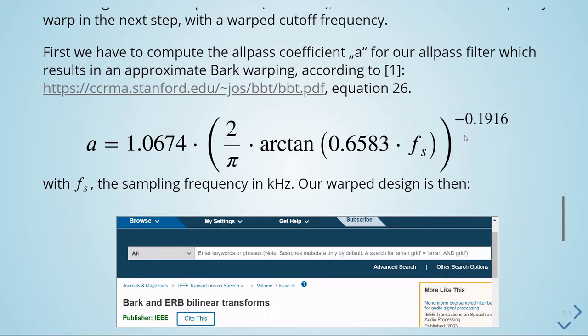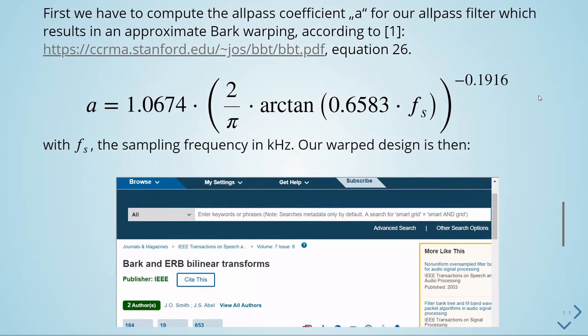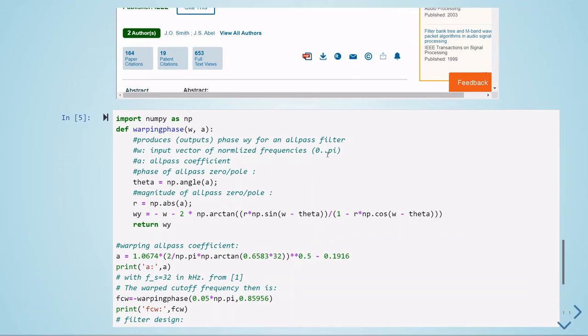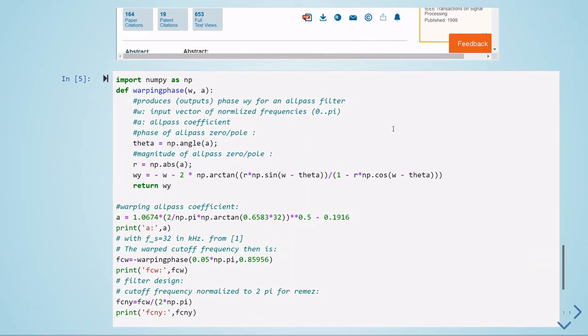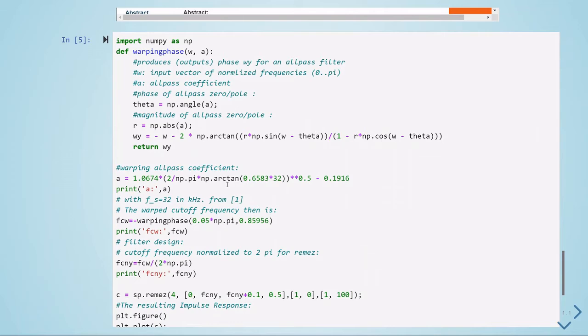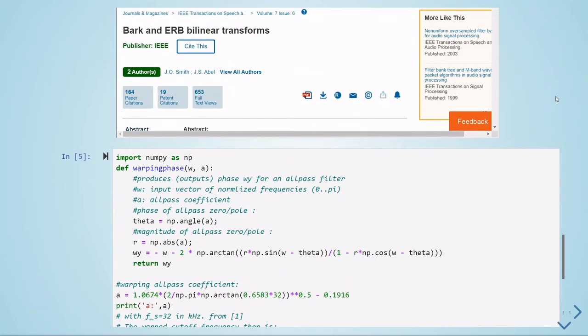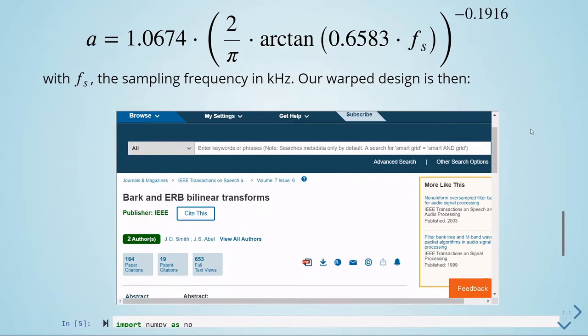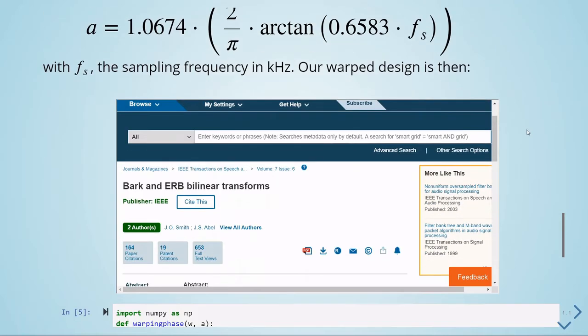And here Fs is the sampling frequency in kilohertz. And then we need to use this for our warp design. So what we're doing here now, we have this warping phase. This produces a phase for an all-pass filter. It takes as an argument the input vector of normalized frequencies from 0 to pi and the all-pass coefficient. So the all-pass coefficient is calculated from this equation here that you find in this paper. You can download here. You can read and see it is equation number 26.